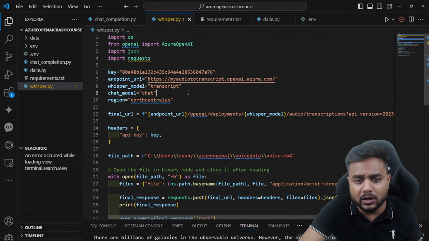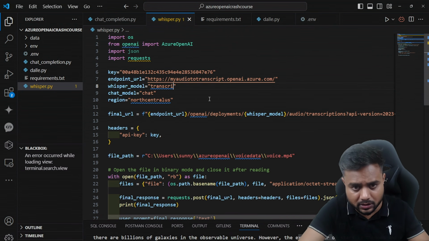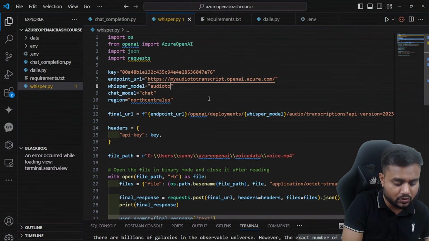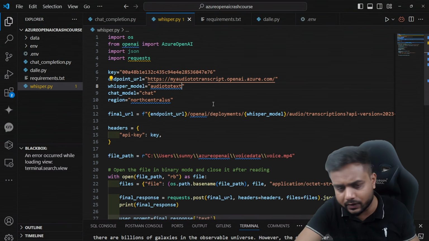Now both are done. Now what is the name of this whisper model? So in my case, the name is audio to text. Okay, or video to text, whatever you can do.